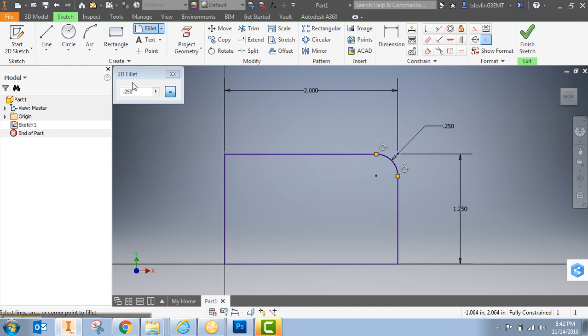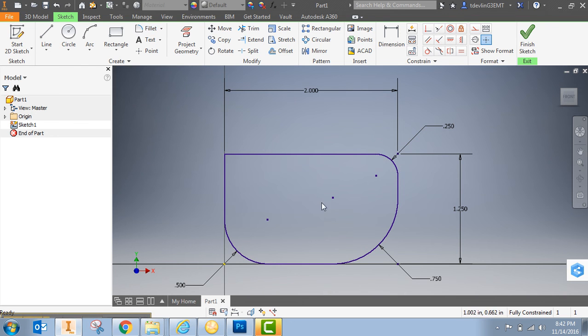The next one I'm going to put in is 0.75 inches, and do the same thing. Click on one side of the corner, click on the other side of the corner, and the last one is 0.50. Click on the two lines and it rounds it off for me. You can go ahead and cancel that.